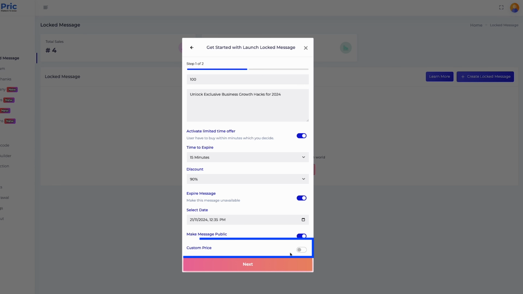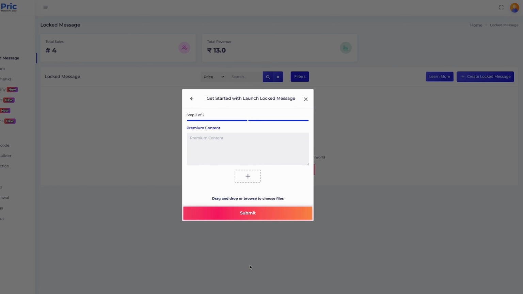Lastly, enable the Custom Price option to let buyers pay any amount they wish for your locked message. This adds a flexible and user-friendly touch to your premium content. After filling all the information, just click on the Next button.